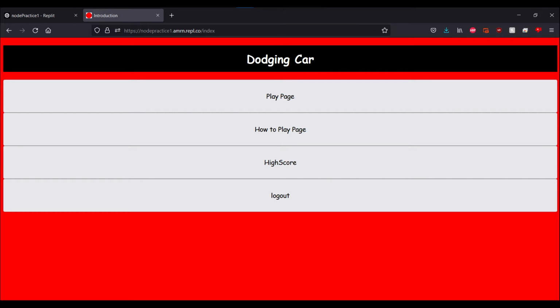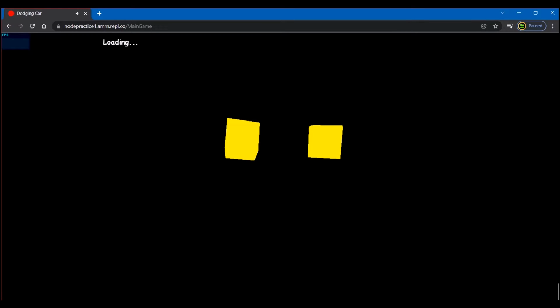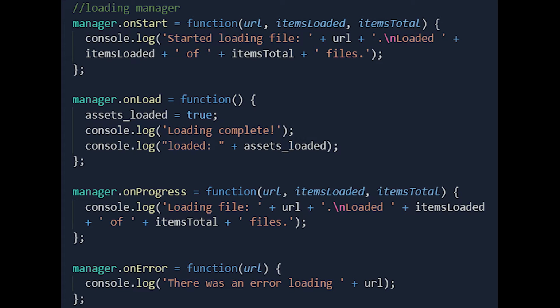Once logged in, the user can play the game, see how to play the game, or log out, which deletes the cookie on the client side, so their session ends. When the user presses play, they are greeted with a loading screen made using the loading manager. Once the assets are loaded, the main game loads.